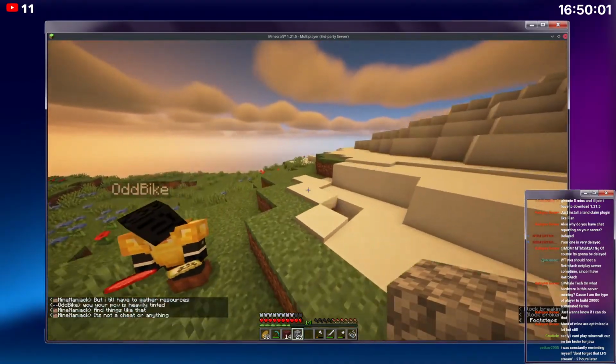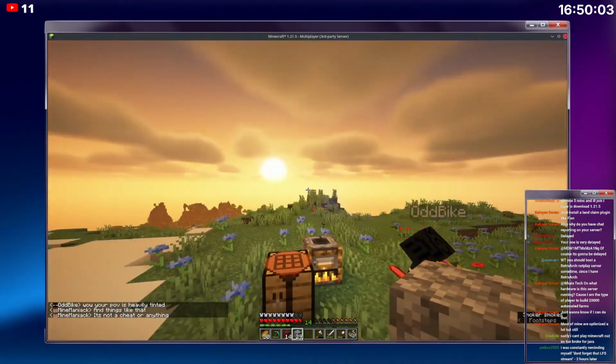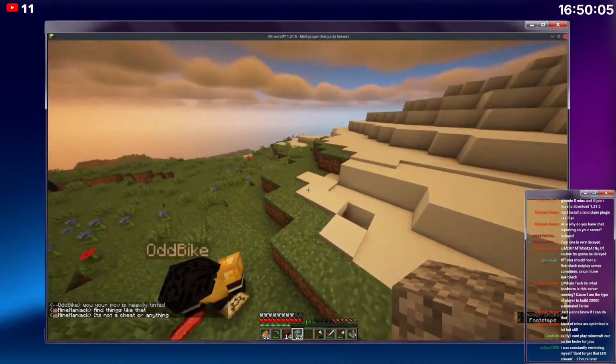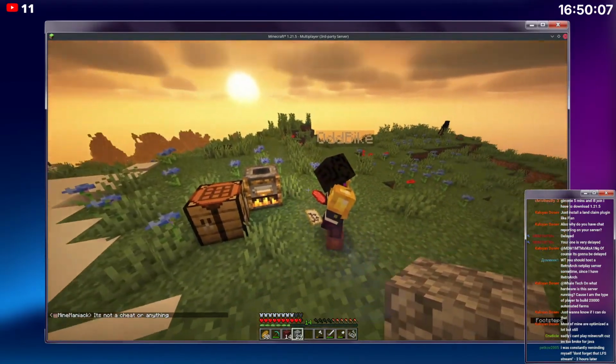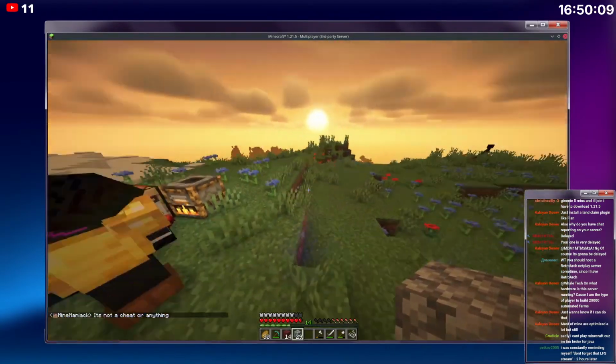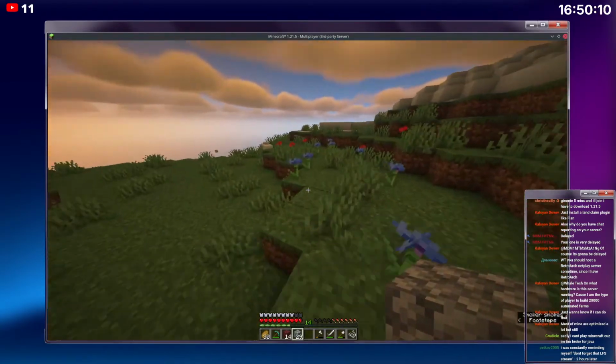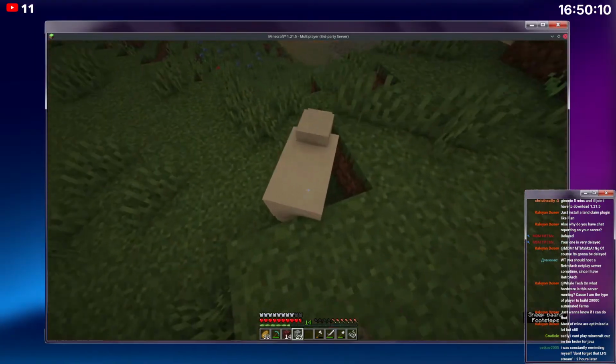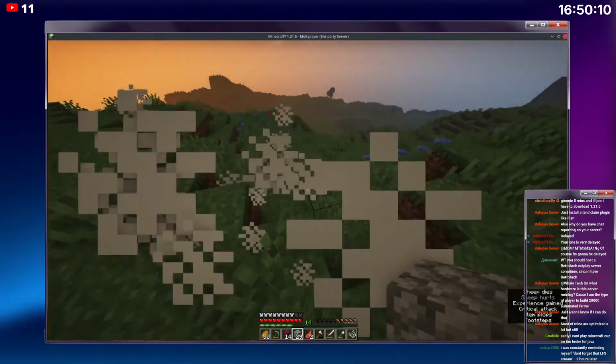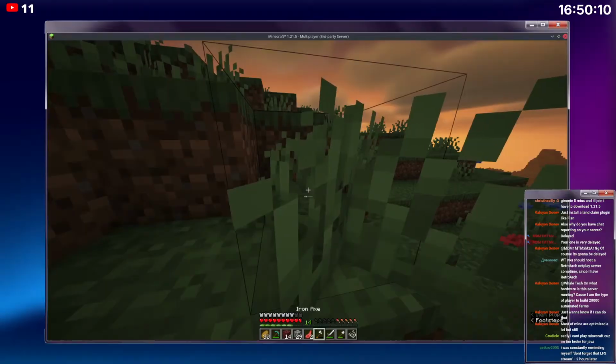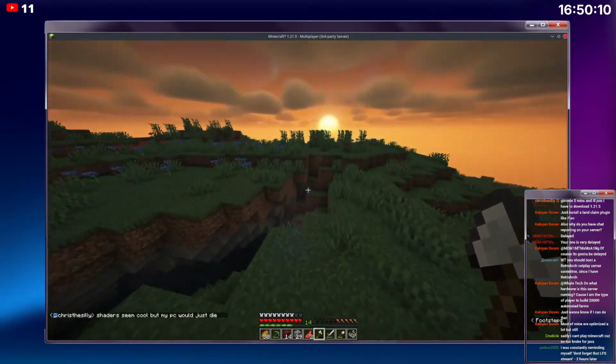It's heavily tinted. Oh yeah, because I have shaders. When the sun sets, shaders tint. Hold on, let me just go find some. Just go slaughter some sheep really quick. Wait, no, I don't think I can say that on stream.